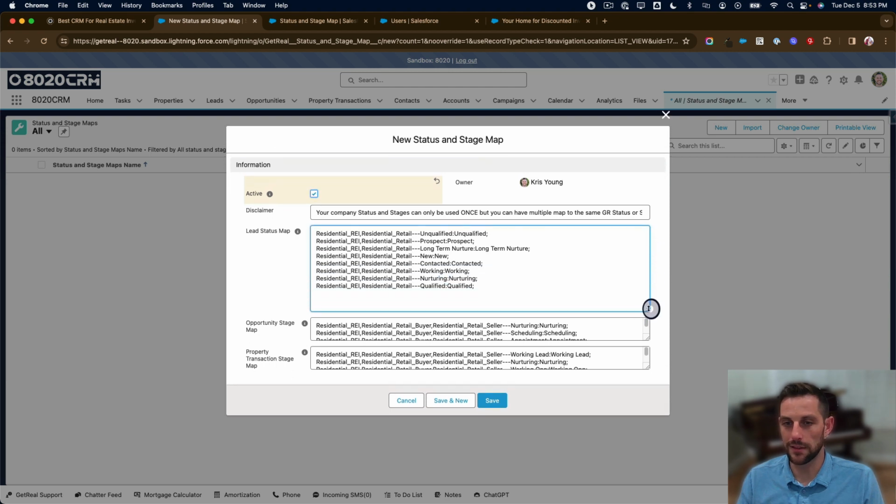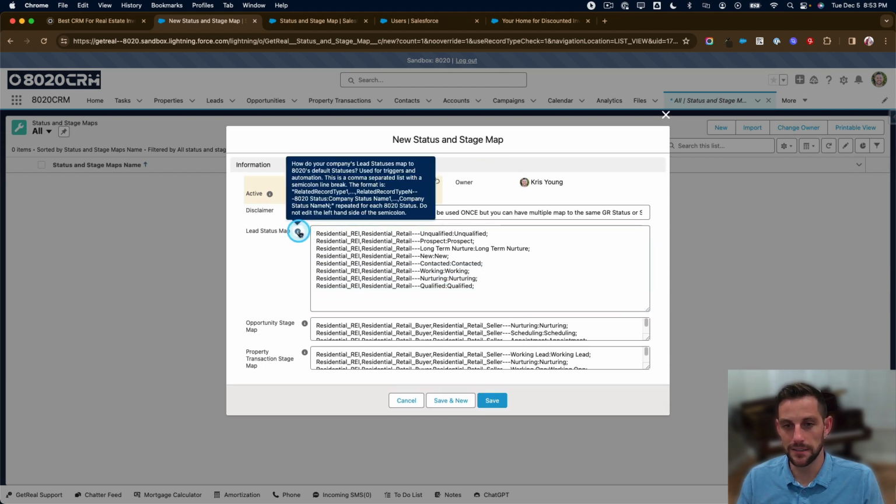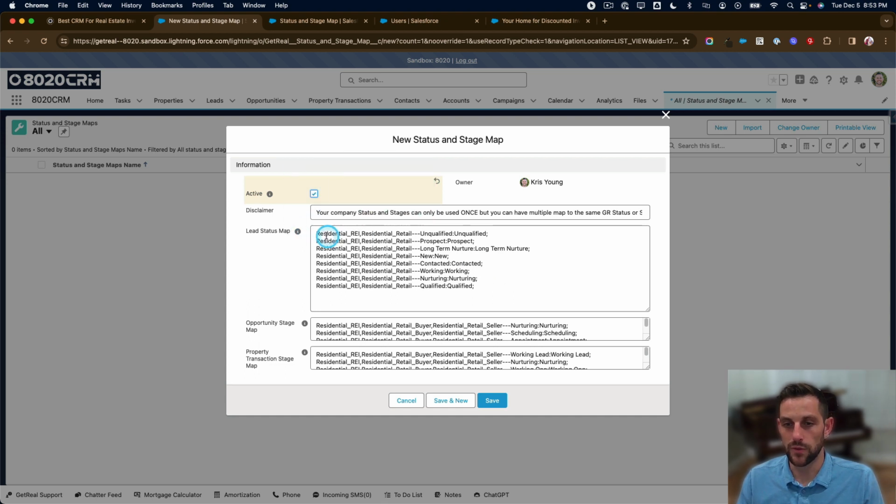All right, so we've got the lead status map. Again, this information or help text here will tell you a little bit about it. We've got record type, so residential REI, residential retail. Those are the two lead record types that we deliver with the real estate package. You may see construction, commercial real estate, some others down the line as we release those.